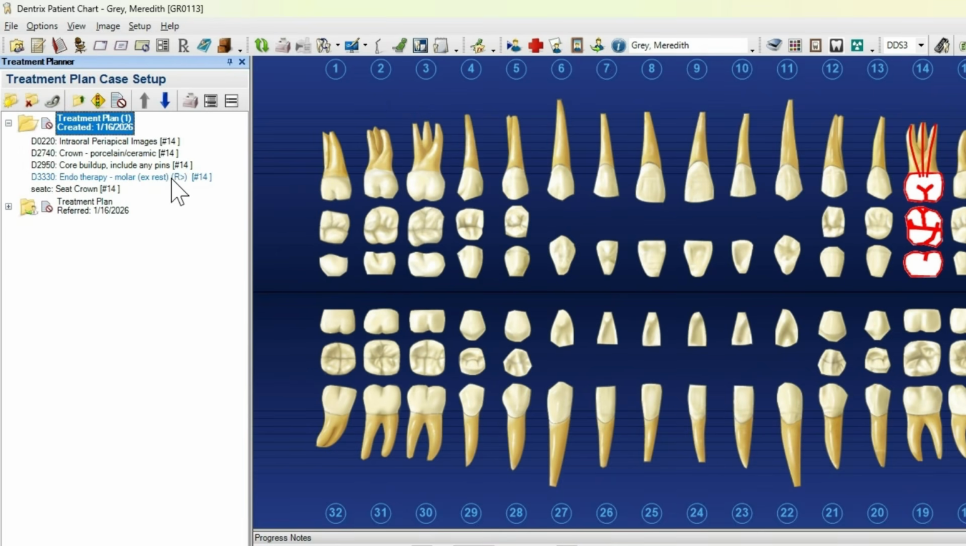This is great for things that are part of a larger plan, where part of the procedure is being done in your office and part of the procedure is being referred out. So again, if I'm grouping these into visits, I still want this to be grouped into visit 1. The root canal needs to be done before we do the crown.